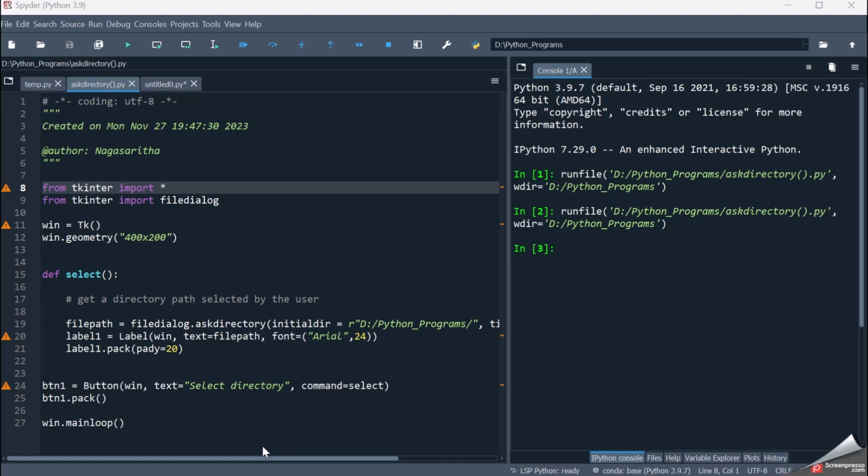in askdirectory. So in askdirectory, initially I'm having initial directory as d:/python programs. So when I call askdirectory, it will open d:/python programs and it will display only the folders present in that particular path. It won't show any of the files or PNG files, text files, CSV files. It will show only the folders at this particular path.